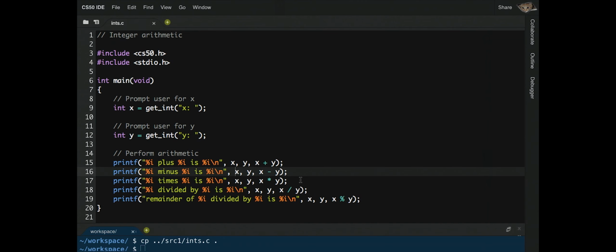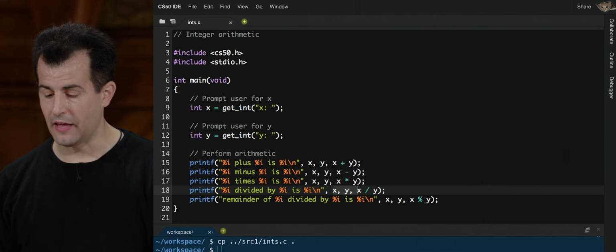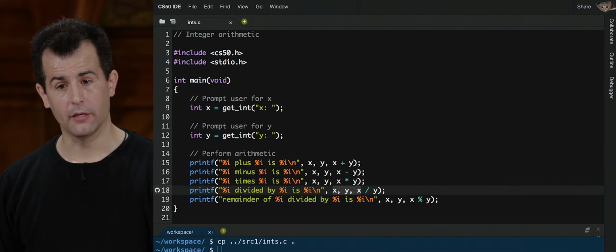And how do I get that output? x and y, and then x minus y. So minus is what you would expect it to be. Something times something is something. Well, that's x, comma y, comma x star y. So the asterisk in C represents multiplication. And then something divided by something is something. x, y, and then x slash y gives you division.